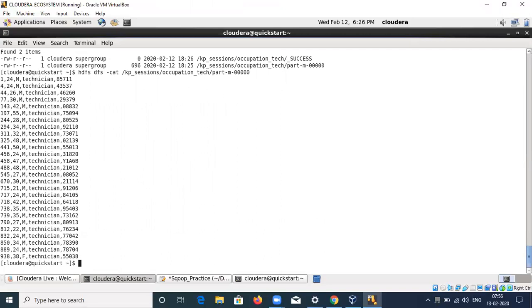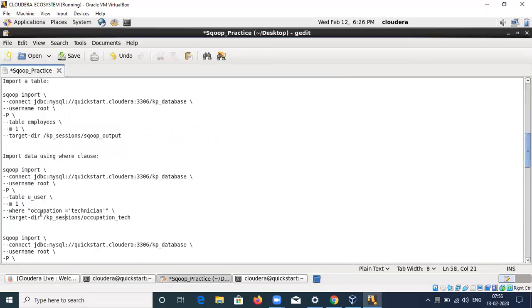Okay. So you are not loading the entire table data. You are just loading part of it by using the where clause. So to load that, this is the syntax: hyphen hyphen where condition. Clear, guys?